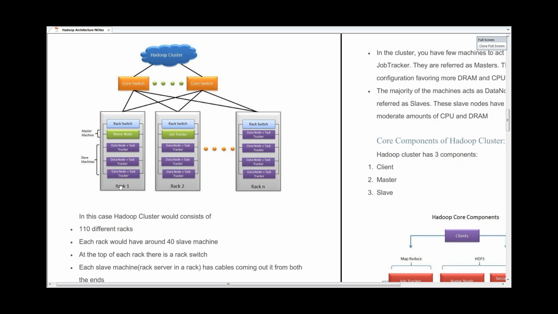In rack 1, I have 3 data nodes and 1 name node, and in rack 2 we have 3 data nodes and 1 job tracker. In this rack, all the nodes are data nodes. So this is a Hadoop cluster, where some set of racks are connected logically as a Hadoop cluster. This kind of Hadoop installation is known as a multi-node cluster, or you can say a fully distributed mode Hadoop installation.